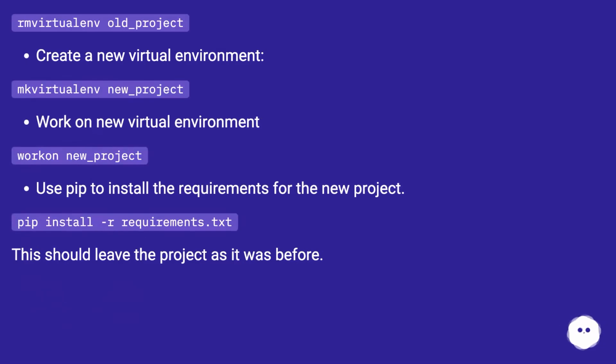Virtualenv old_project. Create a new virtual environment: virtualenv new_project. Work on the new virtual environment: workon new_project. Use pip to install the requirements for the new project: pip install -r requirements.txt. This should leave the project as it was before.